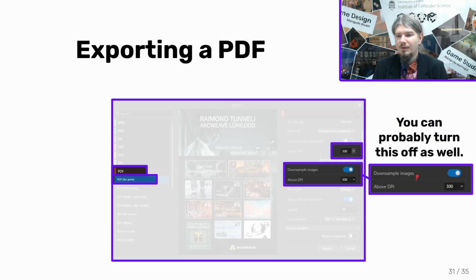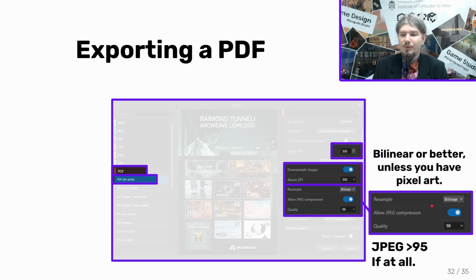Next, there is this weird setting, downsample images. I don't know what this actually does. This setting was very low when I first encountered it. You can probably turn it off, or you can say that above 300 dpi, you downsample, because you shouldn't downsample your images to less than 300 dpi, because then they're still going to be very poor in the actual print or in the PDF even. So maybe you can turn this setting off as well, but if you don't, then this should probably be at 300.